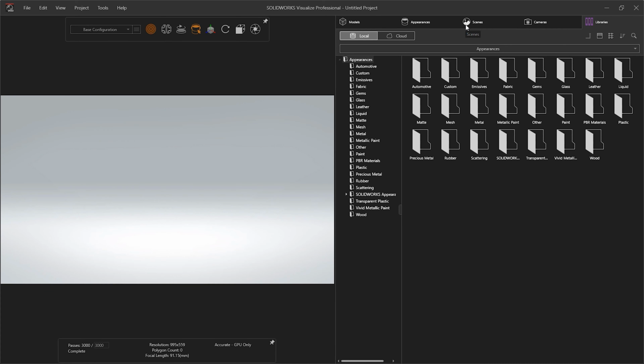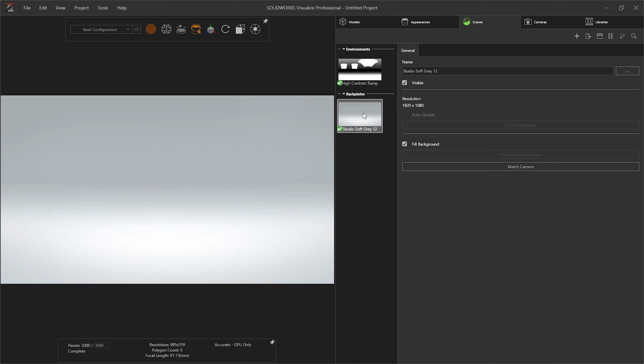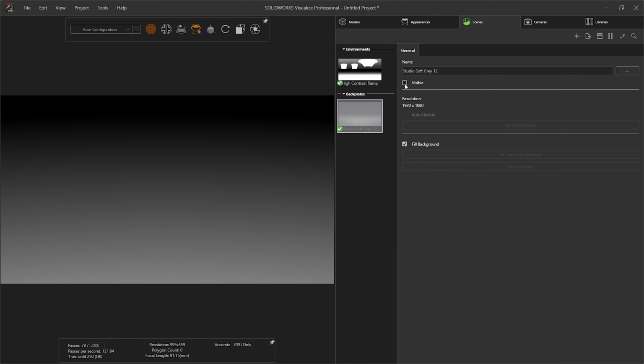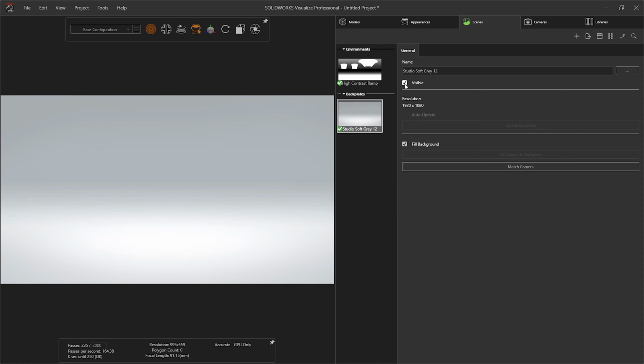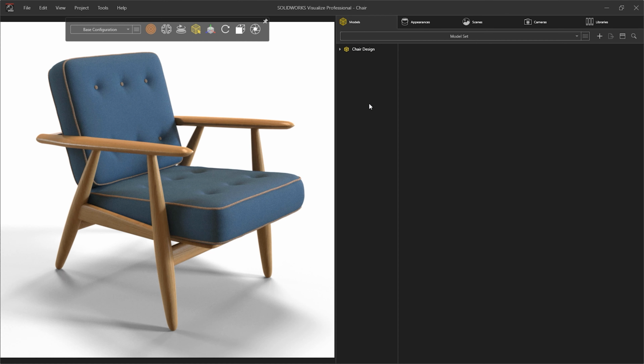a project straight away. If we look at the Scenes tab of the new project, it has a high contrast ramp environment with a static backplate in between the model and the environment, which might be perfect for some people's models, but might not be perfect for others. So instead of having to change these as well as adding standard cameras every time, how can we have an appropriately set up starting point as soon as we hit new or open?